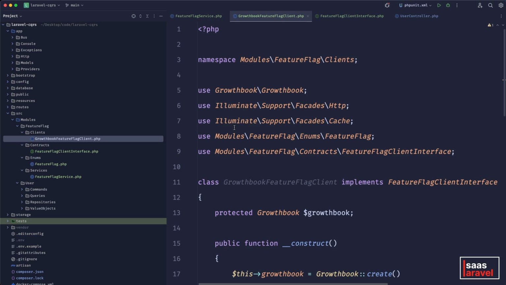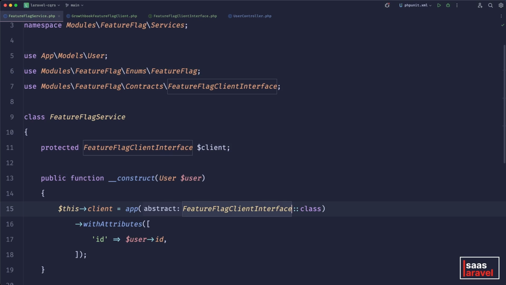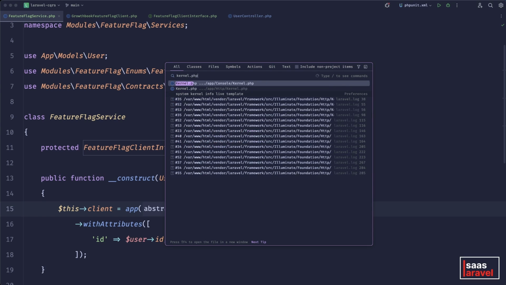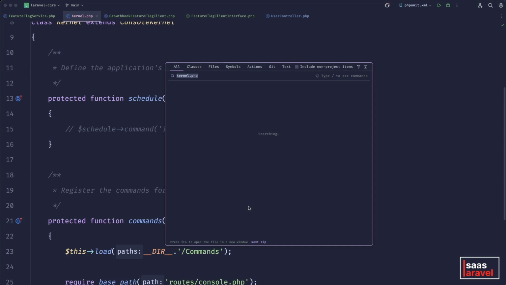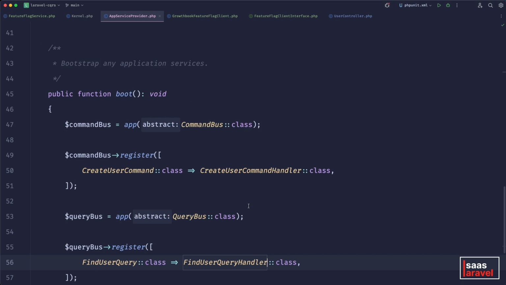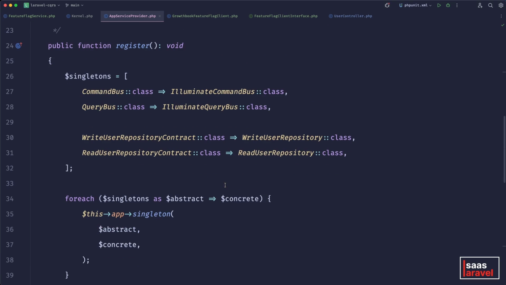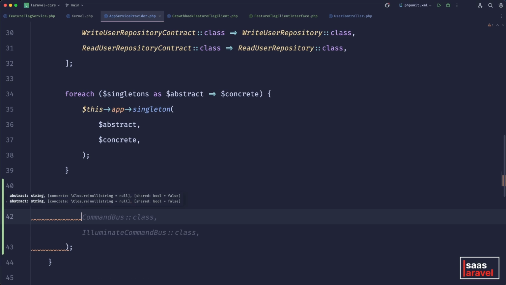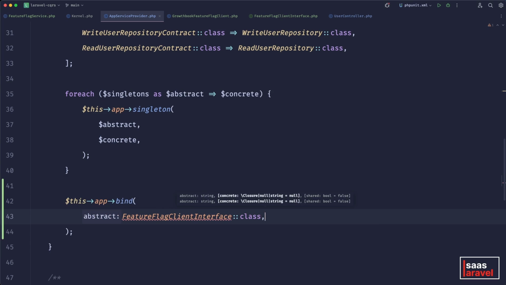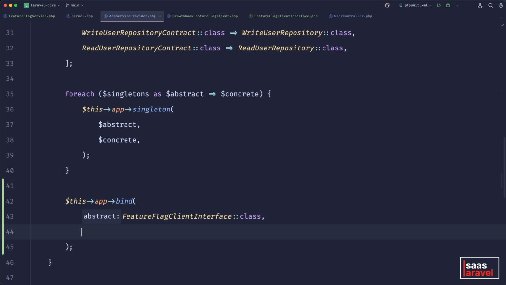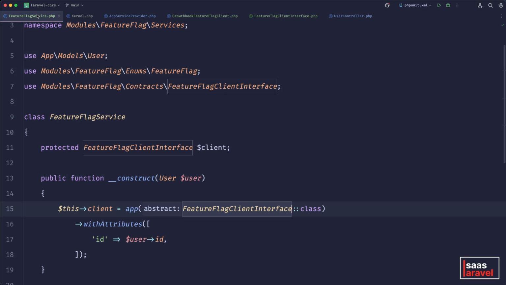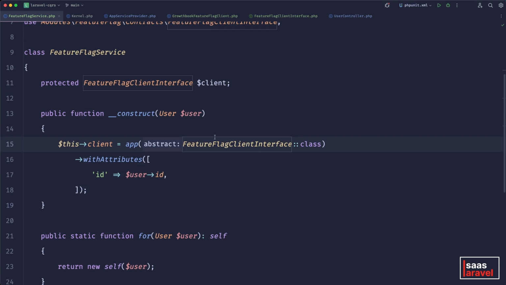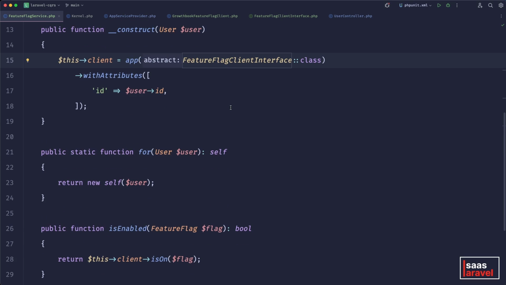All right, but this is never used, right? So what we can do is we can go to our kernel.php, and we can go to our app service provider, I'm sorry, and we can simply register that. So this app bind. And here we need to pass our feature flag interface, so our abstract, and we need to bind it to something solid. So let's do GrowthBook feature flag client. Let's import that. And now in our service, this will just be resolved to our GrowthBook client.